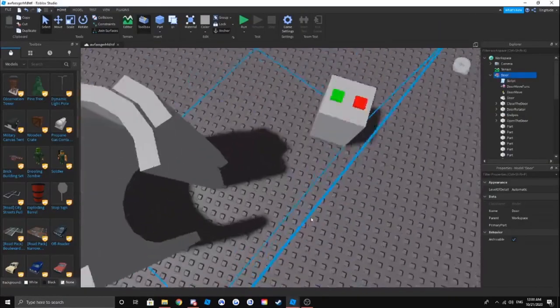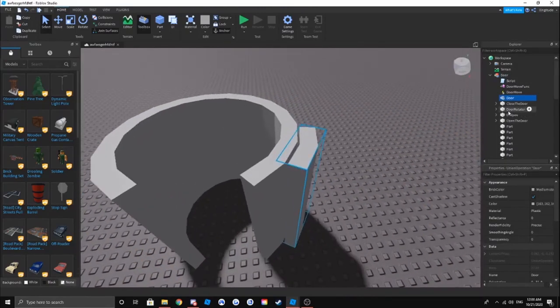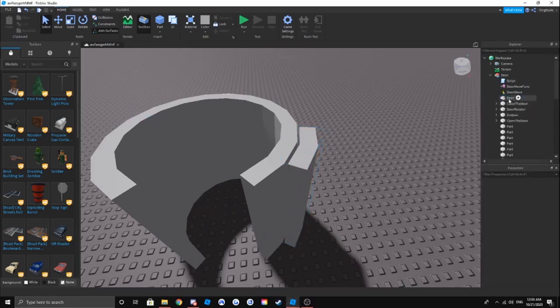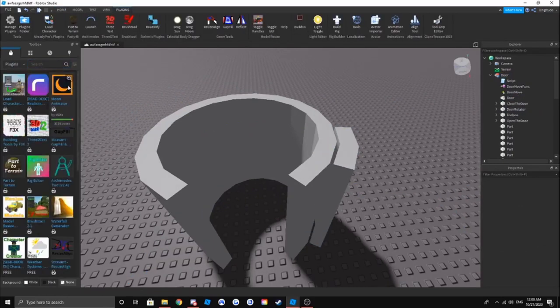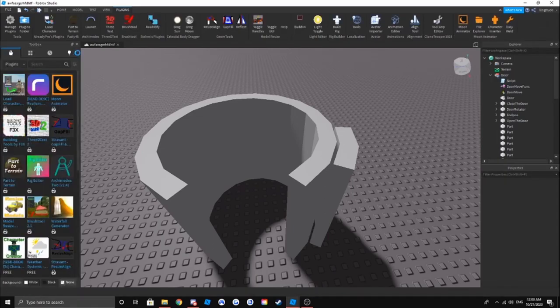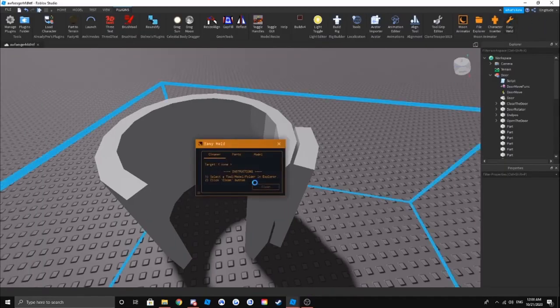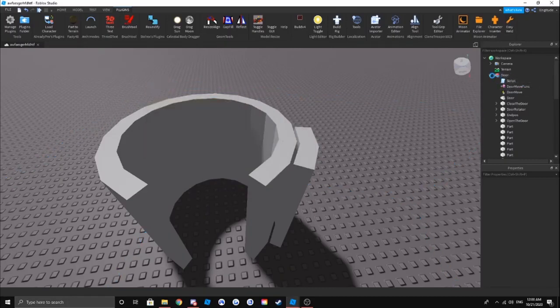Okay, and I almost forgot, you're gonna want to take the door, and you're gonna want to take these two objects. You're gonna want to weld the door and the door rotator. You can use the plugin Moon Animator. It has something called Easy Weld in it. You can just use that. It's the easiest way to do it. It's literally called Easy Weld. And then you just want to weld those two parts together.